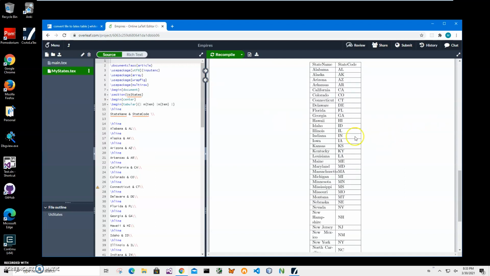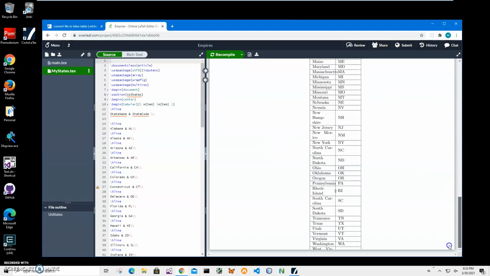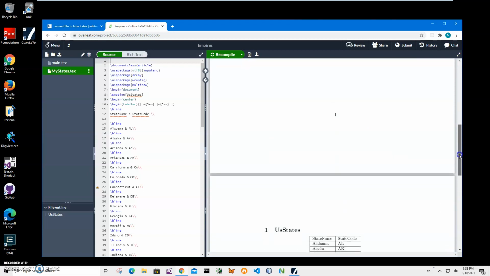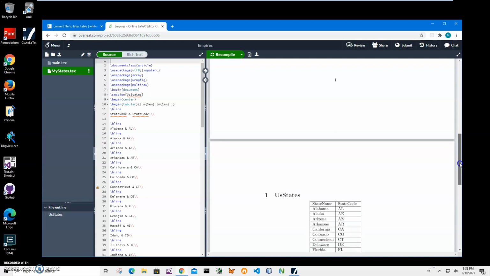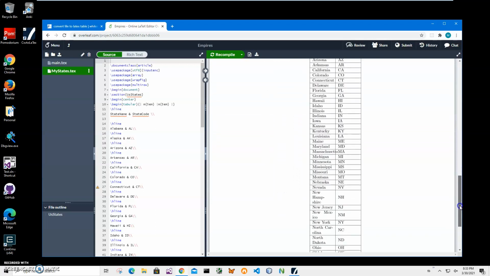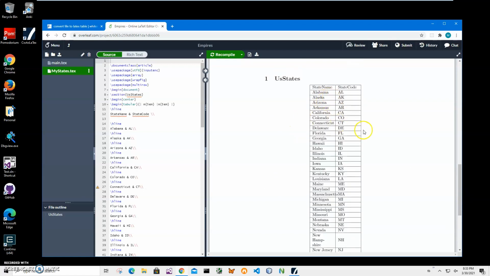and you can see that this is because I think there is some information in here. Yep. And you can see all states and state codes are here. We can increase the size of the state name.